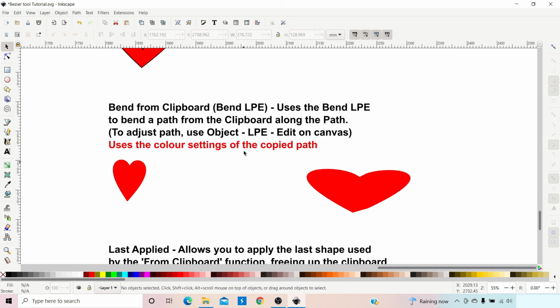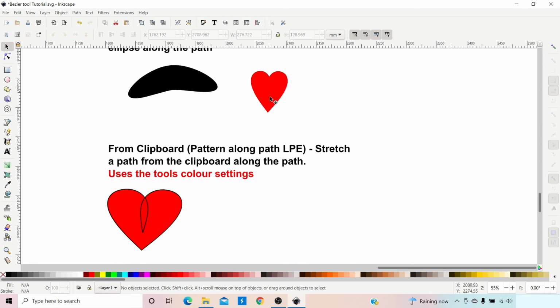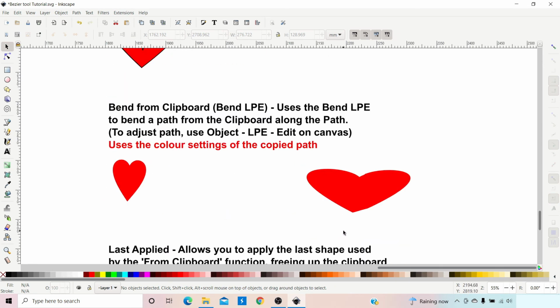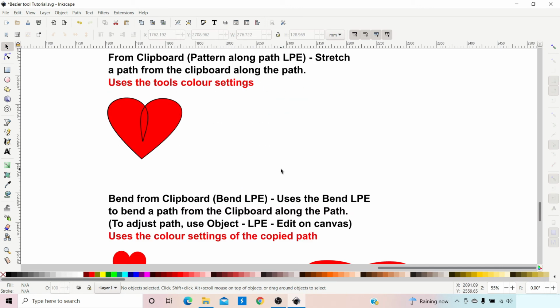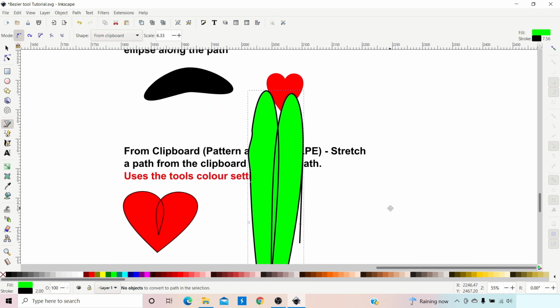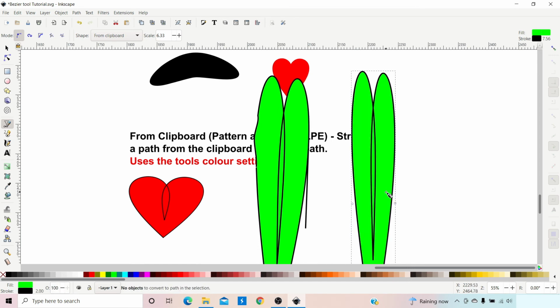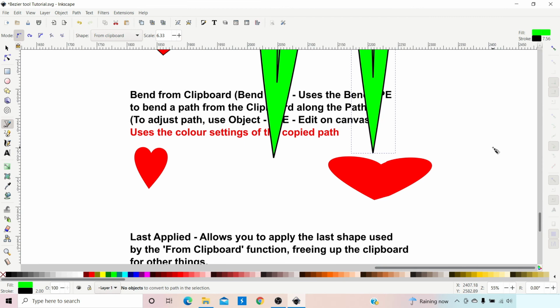So with this one, it uses the color settings of the copied path. When we copied it, up at the top here, it's red and there's no stroke color. So when we use Bend from Clipboard, it mimics the original color settings. If we went back to using From Clipboard, we've changed our color settings now. So if we grab our Bezier tool, just to demonstrate this, go back to From Clipboard. This time, our color settings at the top have been changed to green. So if we press enter, now we have a green path. We've got a few little defects there where I just bent the end, so a bit smoother. So you can see we've got the two different options.